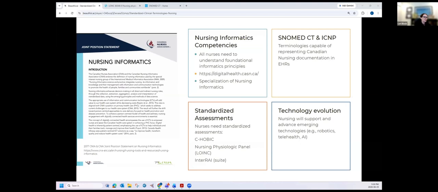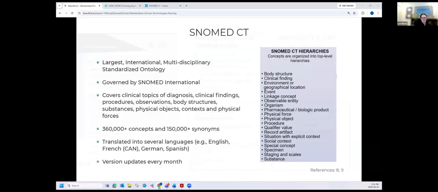And finally, it talks about nursing evolution or technology evolution and how nurses will and need to be part of this emerging space. This includes thinking about robotics, telehealth, artificial intelligence, and so forth. And so just briefly, now we're going to go into some of these pieces from that CNIA and CNA joint position document and kind of putting it into context and into our conversation.